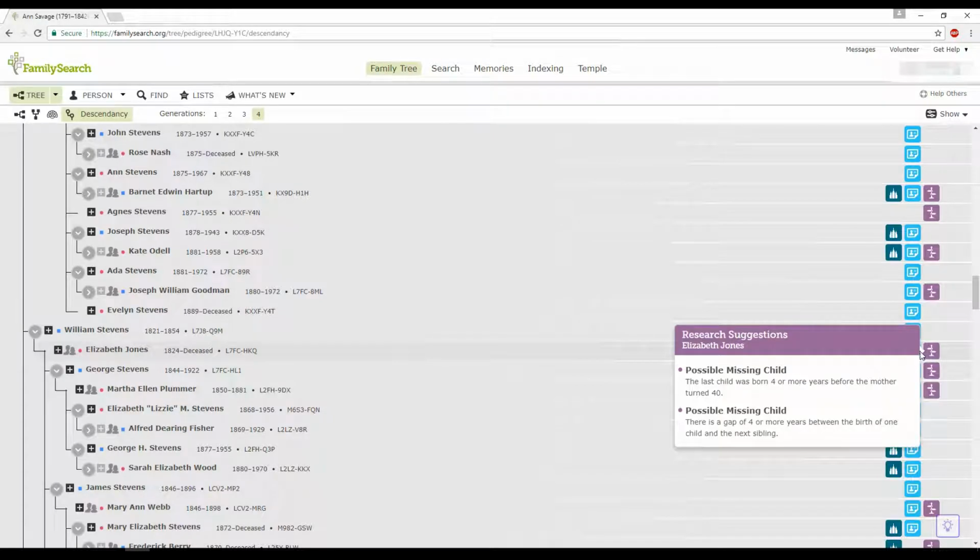For this case, on Elizabeth Jones, we'll click on hers, and there's actually 2 sets of possible missing kids. One is for her mother. Last child was born 4 years before mother turned 40, so there's a possibility of 4 or more years. So the mother could have had more kids, because 40 is about the general age when you stop having kids. At least back then. I don't know about nowadays. I'm too young to know about those things.